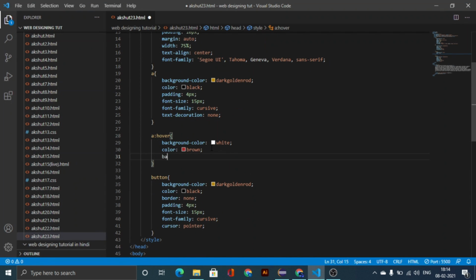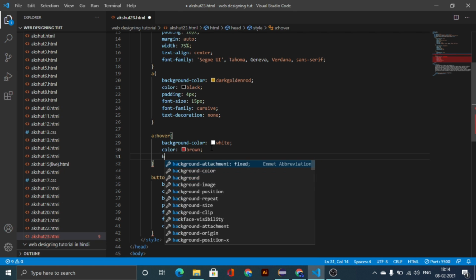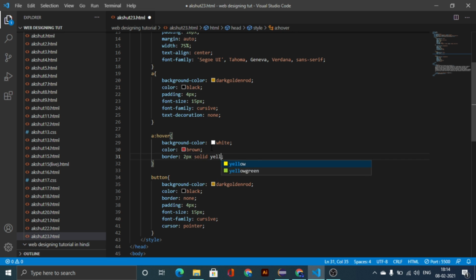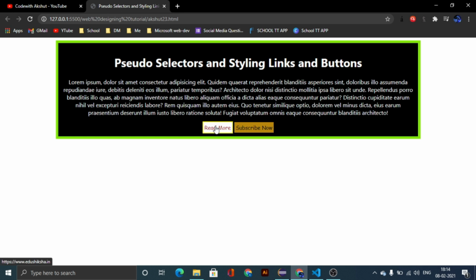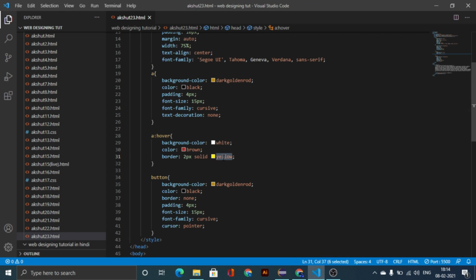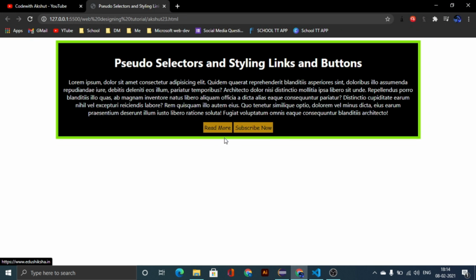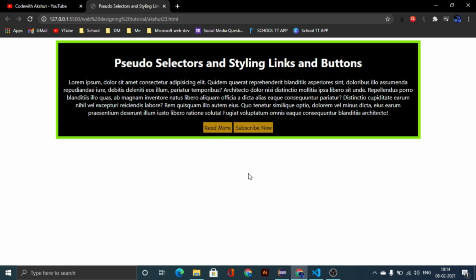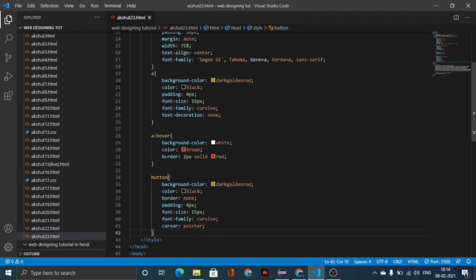We can also target it by background or border to be 2 pixel solid. I would add yellow here. No, yellow isn't looking good. Red. Yes, it's pretty good. The same way we can do with this button. So it's pretty good for hover now. I would copy this code for the button and we would test it.